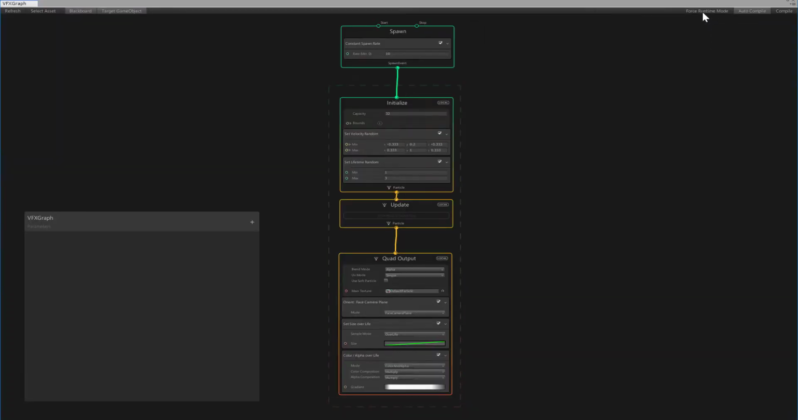Before we can actually make anything, we should learn the basics of the interface. As we mentioned before, it's very similar to, but not quite the same as shader graph. The visual effect graph is composed of these smaller elements that are connected with lines, and you'll notice that some of these elements are broken down into smaller units themselves.